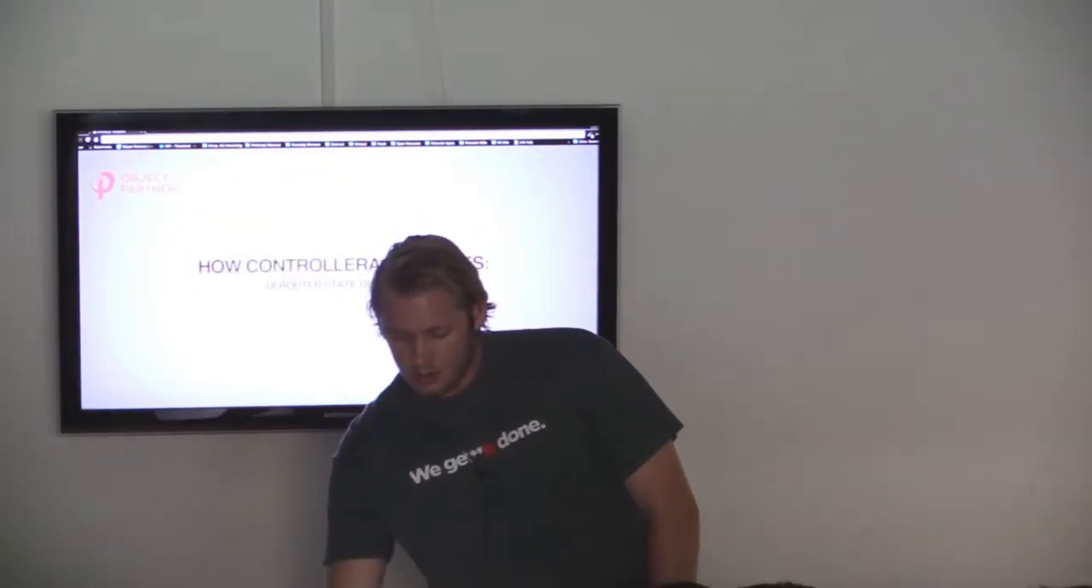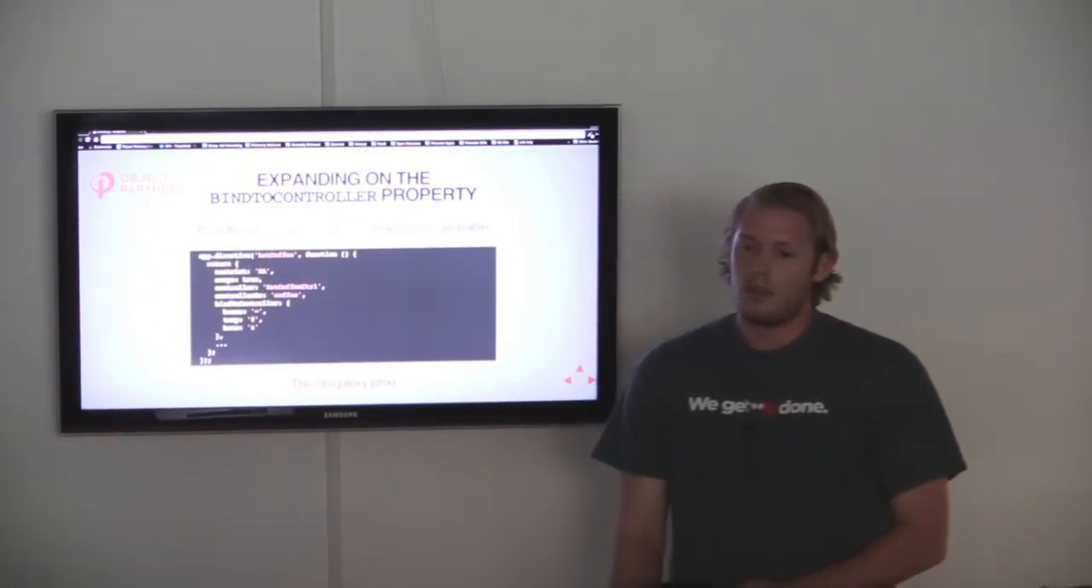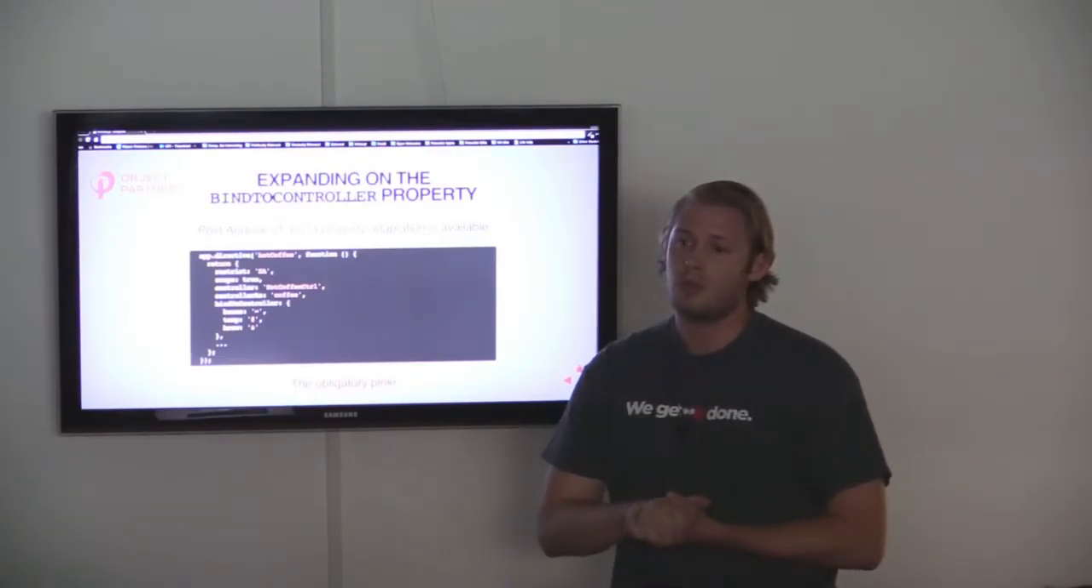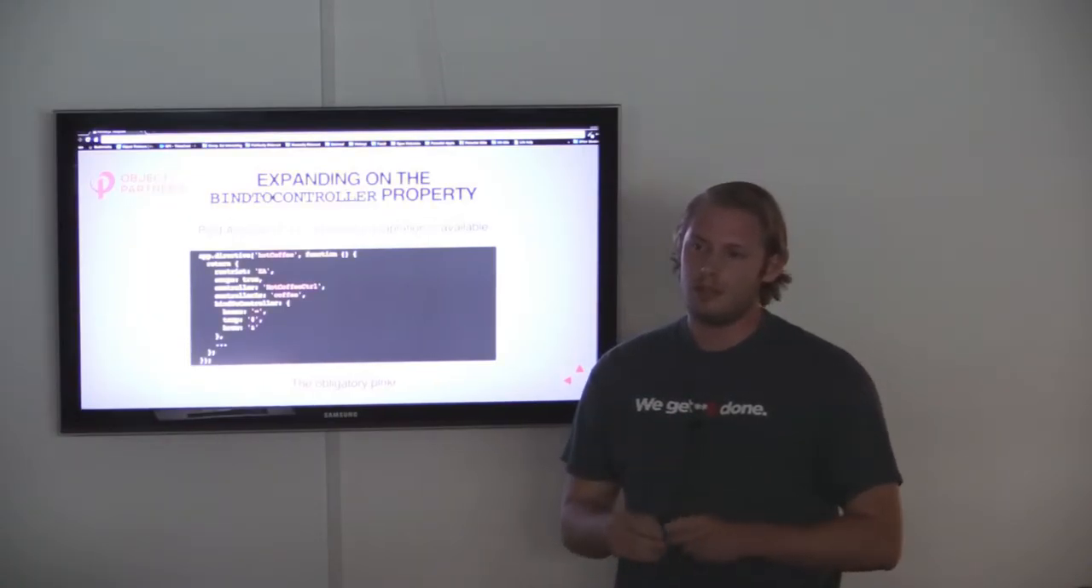Do you know, does bind to controller happen post-link or pre-link? No, actually, I don't. I would assume it would be post, but I don't want to put my foot in my mouth too much here. You could still want to bring in both scope and bind to controller, because if you wanted something in the pre-link function, you may need it. That's true.